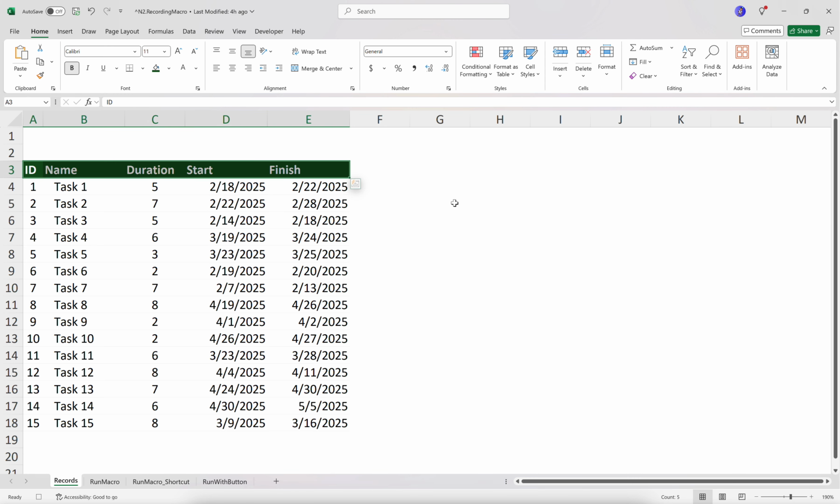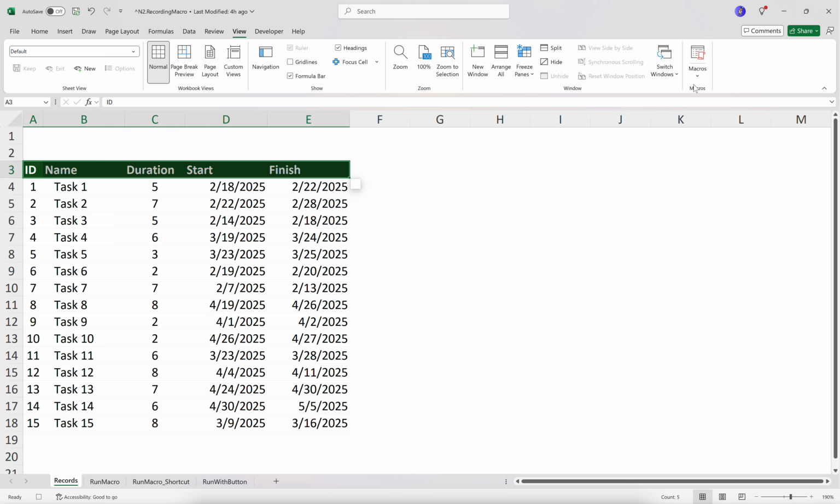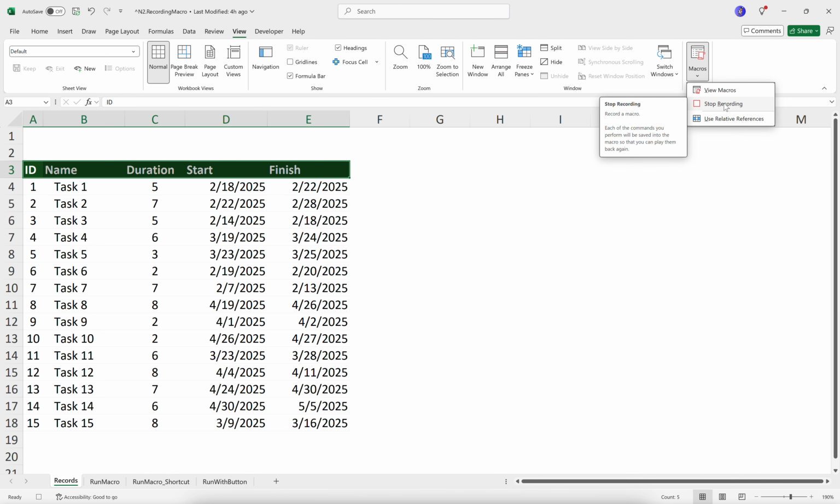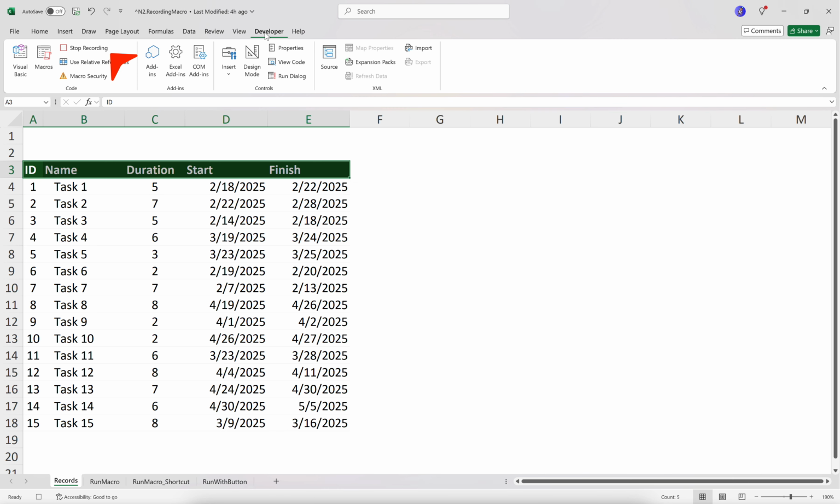To stop recording the macro, click the small square in the bottom left corner of the screen. Or go to the View tab, select Stop Macro. Or go to the Developer tab, then click Stop Macro.